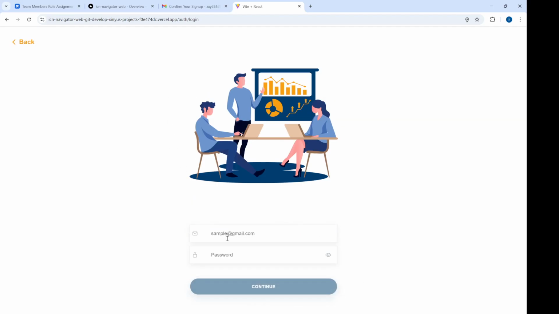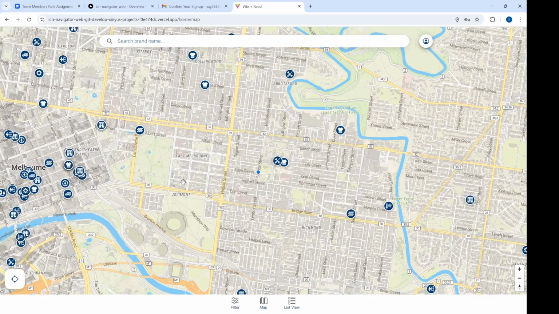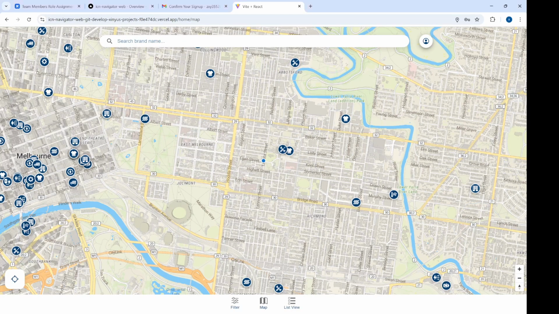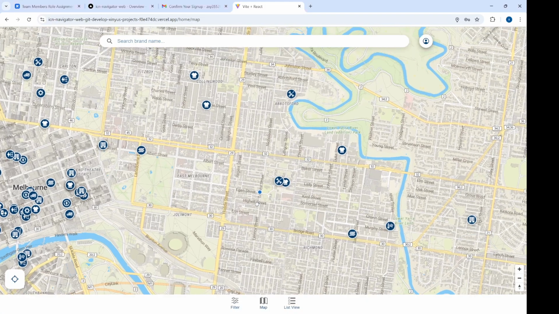As we click login, we type the email I used before and the password I typed before. As you can see, the same ones. Click continue. Now we come back and log in. Now I'm going to show you our interactive map.